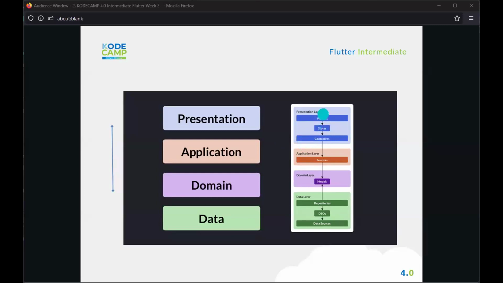So you can see from the presentation layer, right? Basically what you're seeing there is that it has the widgets, you have your states, you have your controllers, right? The application layer has to do with the services, the domain layer has to do with your models, and then the data has to do with your repositories, DTOs, and data sources, right? So these are the 4 layers, right?